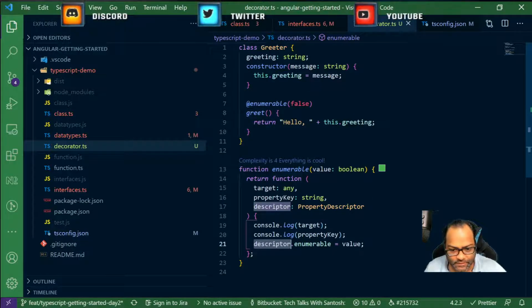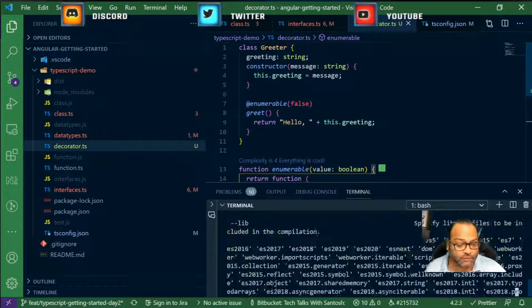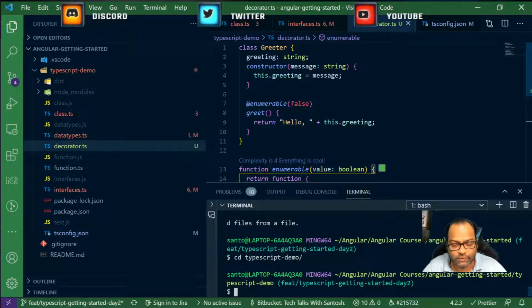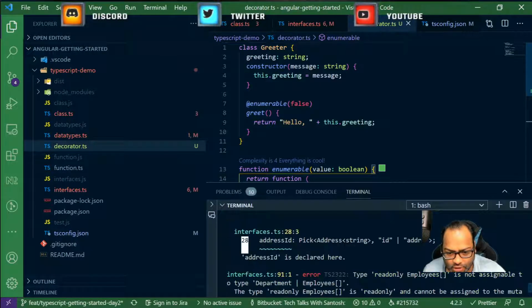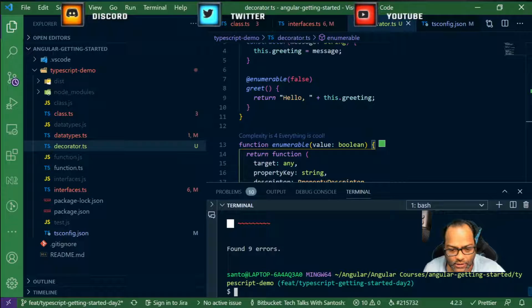So let's run it. I can just go back and say tsc. Sorry, I have to be inside this particular folder. We have already enabled the experimental flags, so it will work, otherwise it will throw an exception. Now there are a few errors because of the utility types which we have used. Now let's do node decorators.